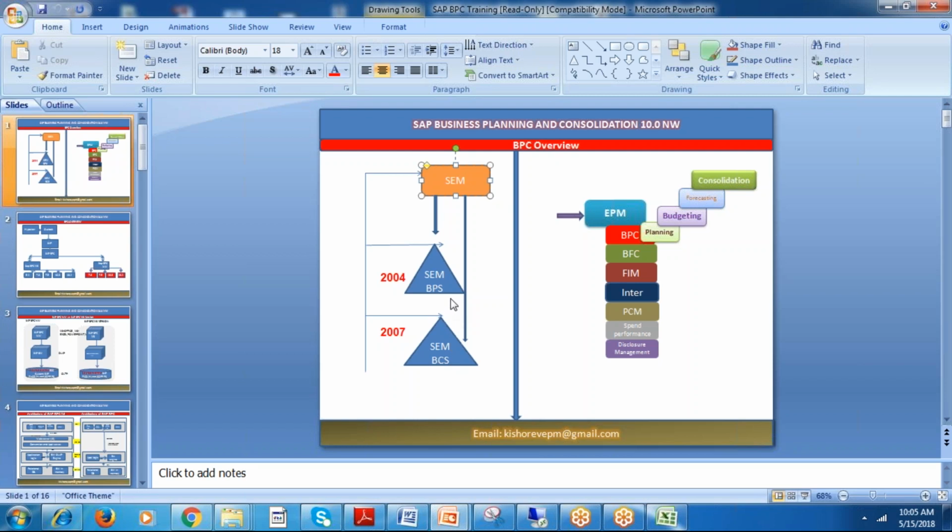These were not user-friendly for finance users. They had a lot of complications. To develop any kind of objects, they always depended on IT consultants, it was time consuming, and the maintenance cost was also huge. For that reason, the financial users were waiting for one good product for planning and consolidation.